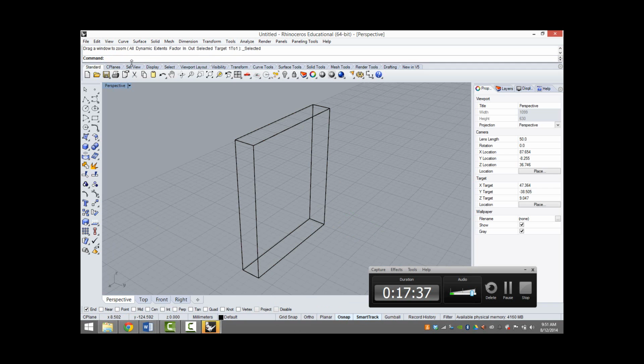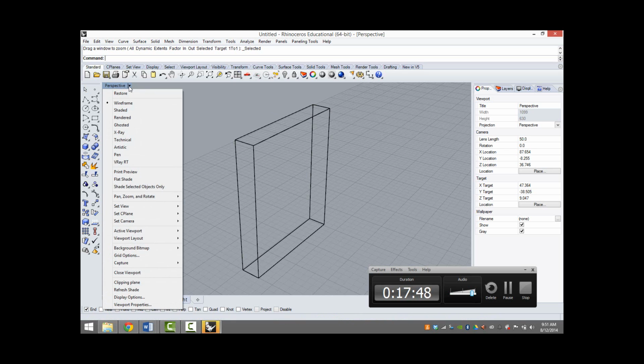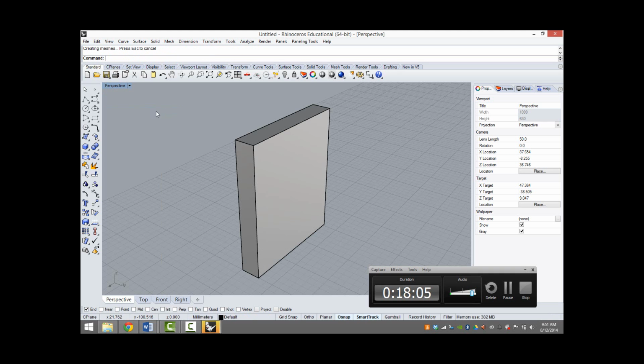Okay, and then the viewports are also a really important piece for navigation. So up here in the upper left-hand corner, you'll often be accessing this menu. If you click the little arrow next to perspective, you'll see a whole menu of different options for viewing your interface. So right now we're in wireframe mode. We can change to shaded mode.